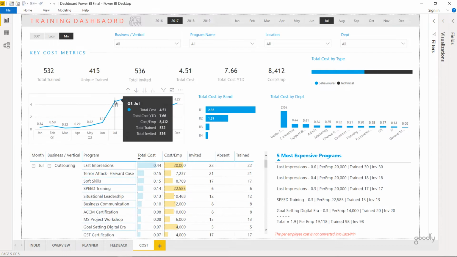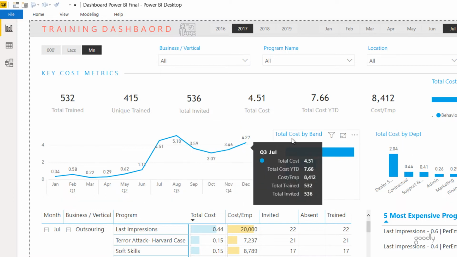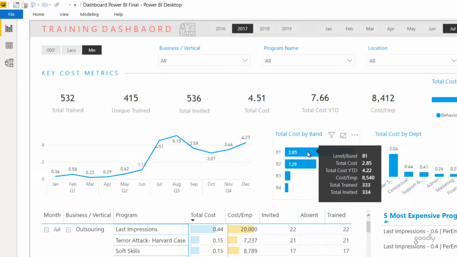And 2017, when you hover the mouse on top of the chart here, what you see are a couple of interesting metrics: the total cost, what has been the YTD cost, how much cost per employee there is, how many people you have trained, how many people you invited, things like that. Same is the case with total cost by band. When you hover the mouse, you see the money that you spent on that grade or the hierarchy of people, and a couple of other interesting metrics.